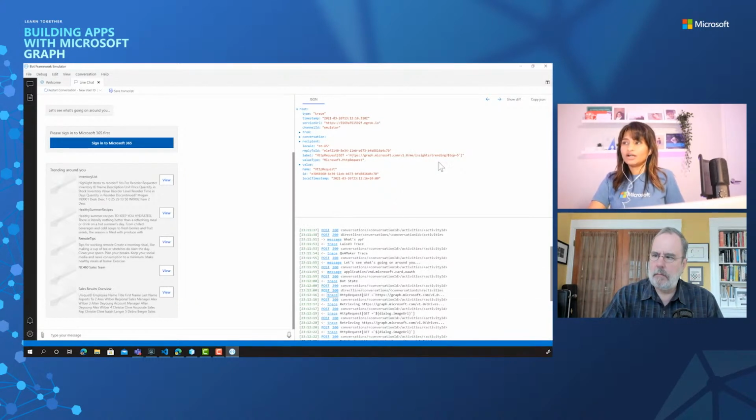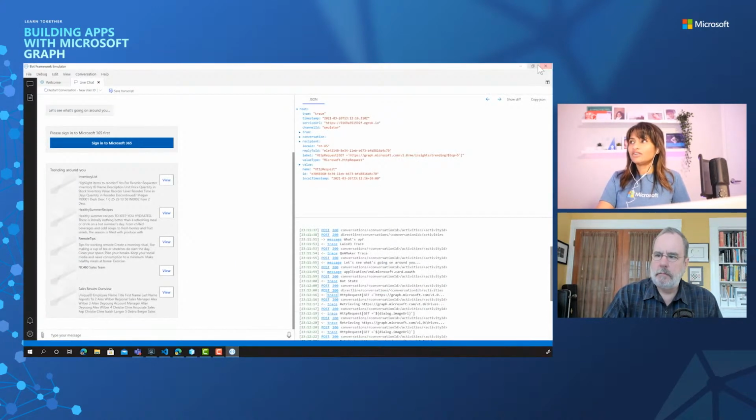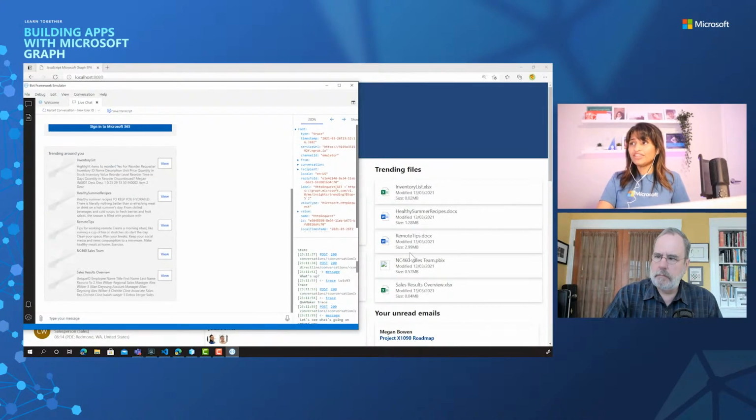the Graph call for trending, and that's exactly what you're seeing here. Insights and trending, so it's the same Graph call that we made earlier. So we have all the trending files shown by the bot. Now if you go back to the application, you can see here that the trending files that you saw in the SPA application is the same list that's being given to you. It's the same call, but in a different setup, in a bot that we created using the Bot Composer.